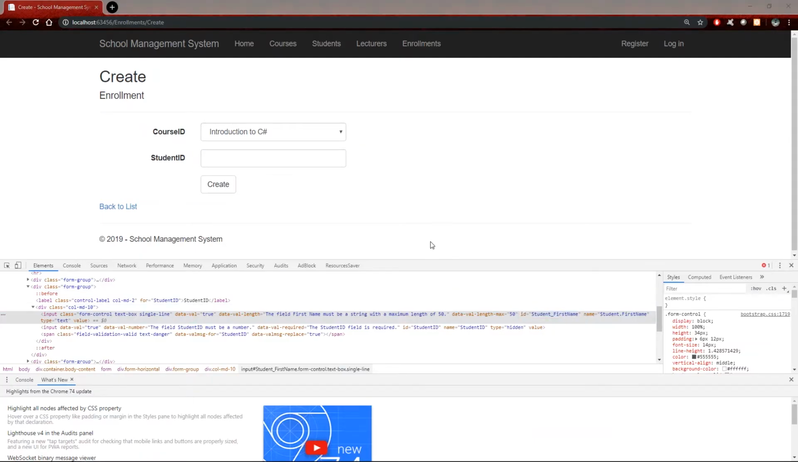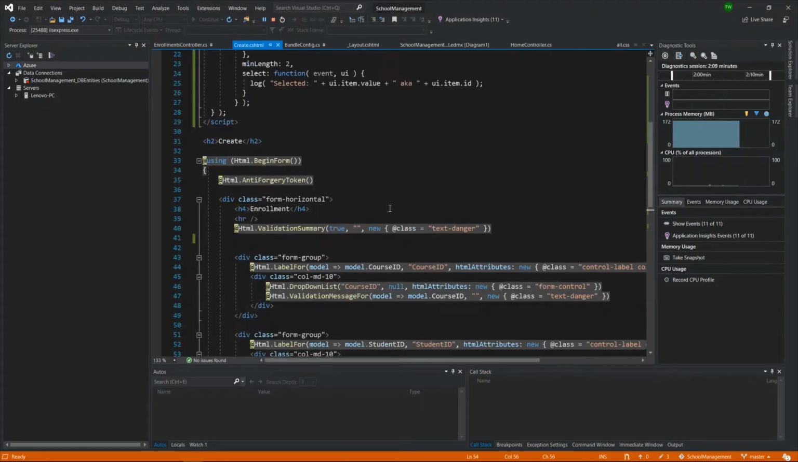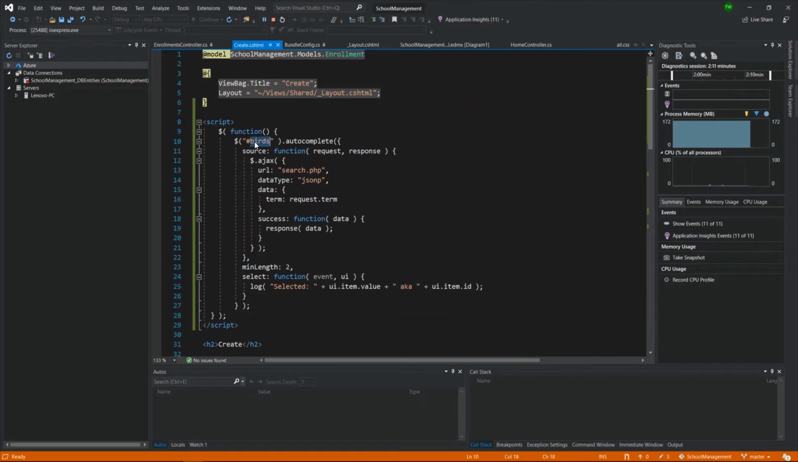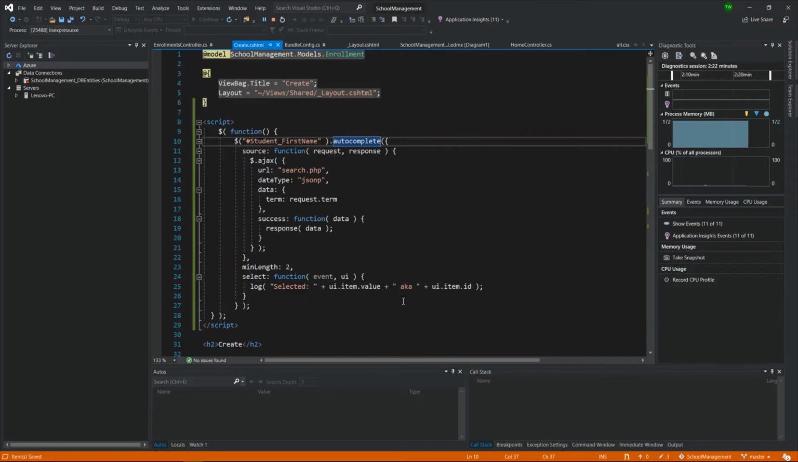So we can just come out of debug mode quickly, or we can stay in debug mode since what we're about to do is only going to modify the interface. So we can just change this target element to student underscore first name. And then we see that we're following the code dot autocomplete, which is calling the function autocomplete on that target element. Now, the next step is to change the URL that is being referenced.